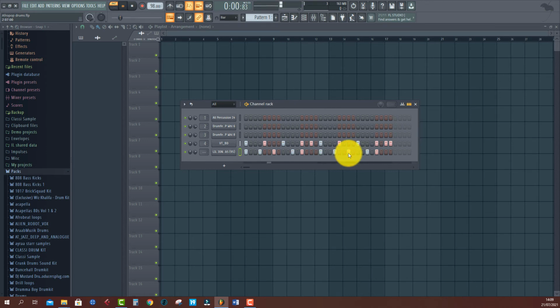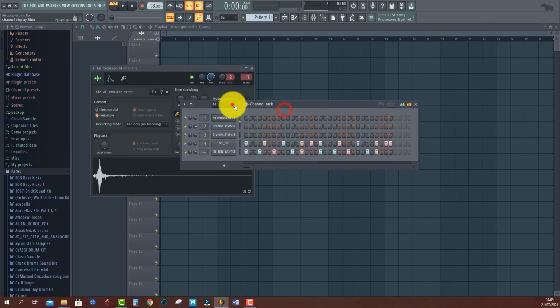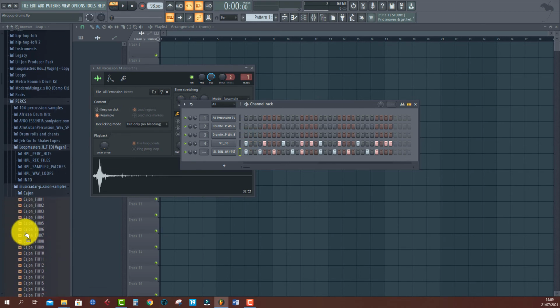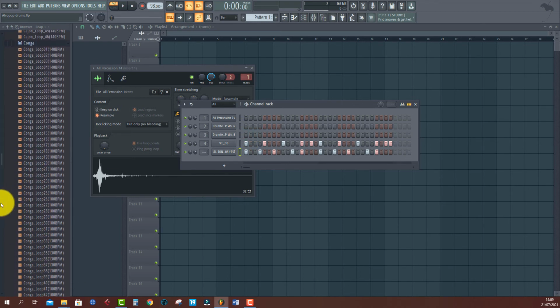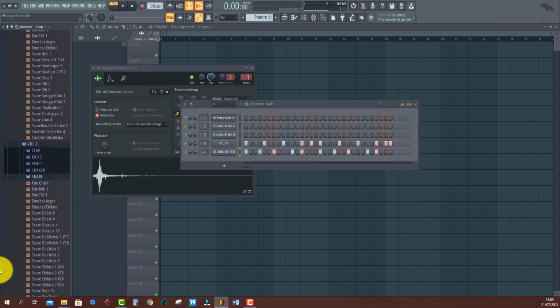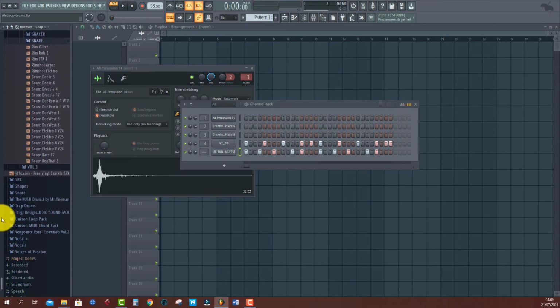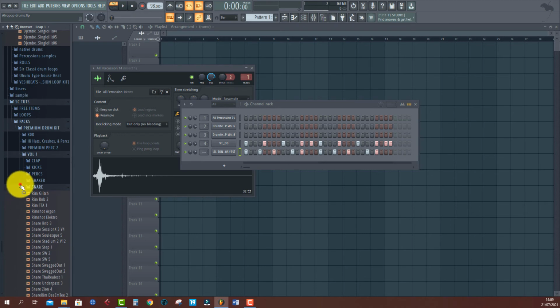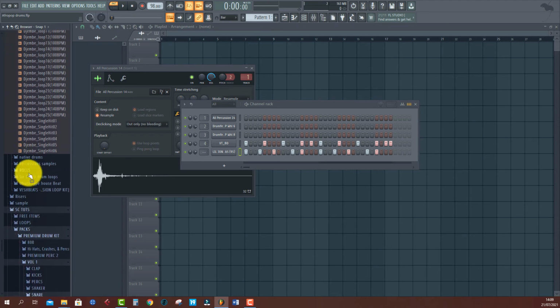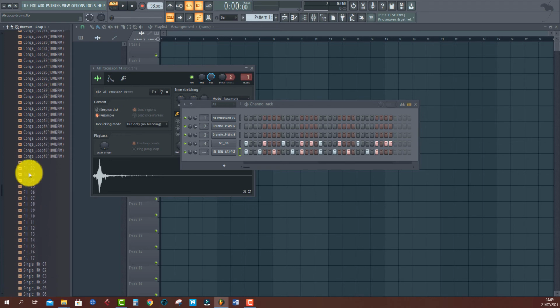Yeah, that's it. So now we're going to add a shaker loop. So we're going to add the shaker loop. It's called Afro 1110 shaker or 110 shaker. Let me go through my sounds. I didn't load it up on this project.